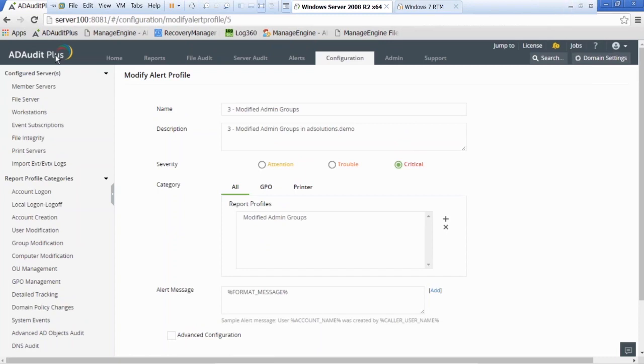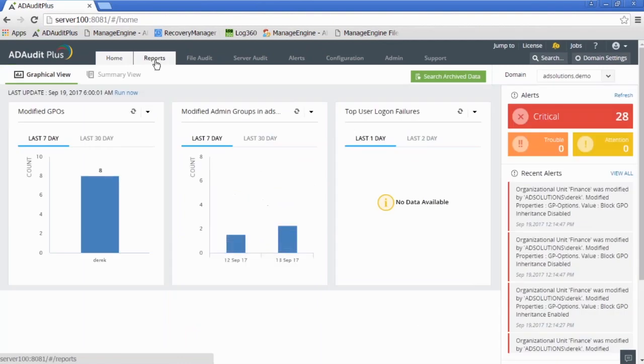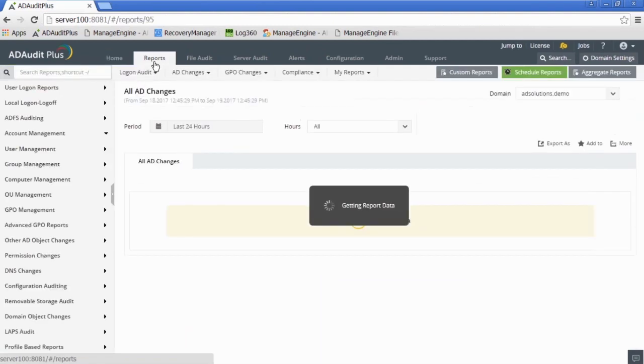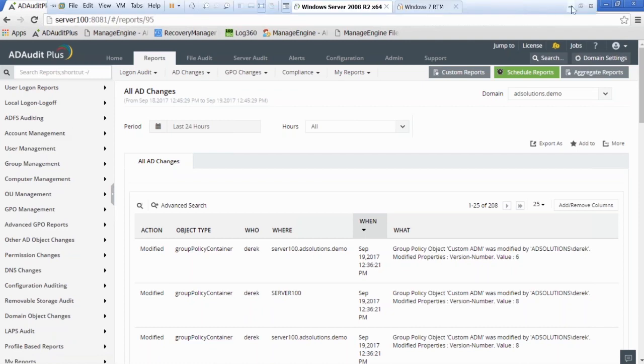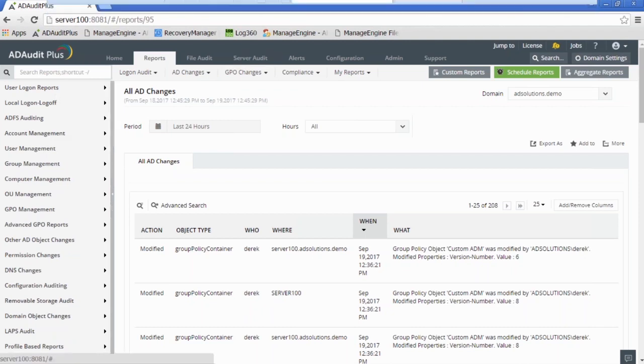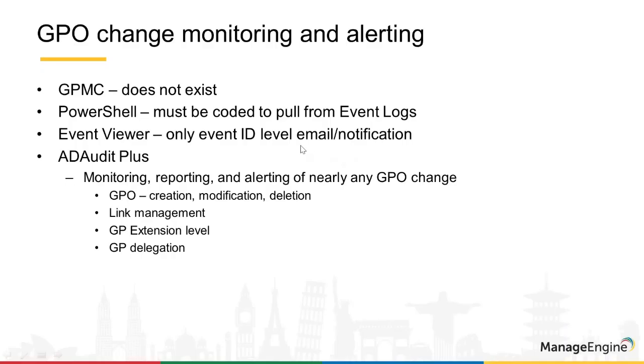And AD Audit Plus is a no-brainer with regard to this, because it gives me the capability of not only seeing group policy, but everything. Changes, logon failures, you name it, anything that goes through that security log, I'm digging it out and giving you a report. And all these are pre-built reports. Nothing here that I've shown you is actually a custom report. These are things that come out of the box with that tool.